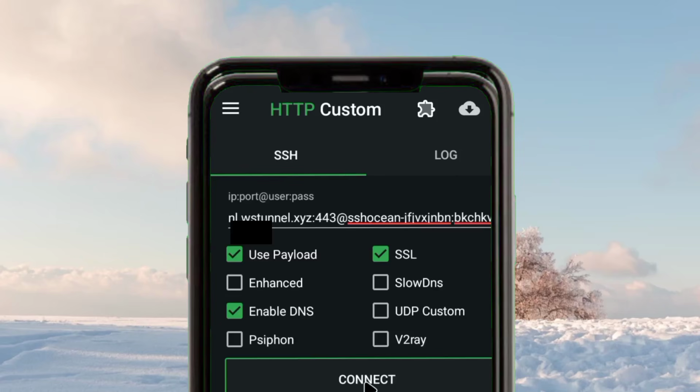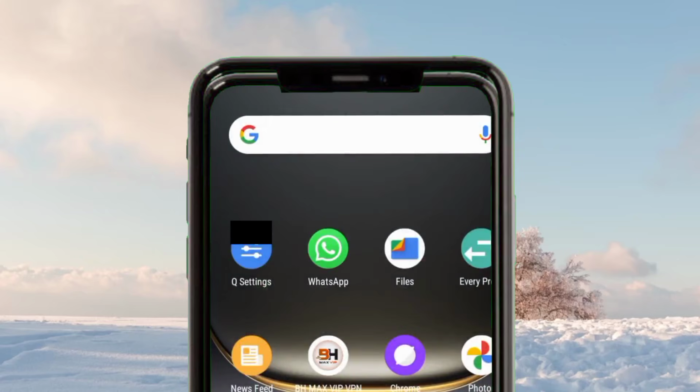After doing those simple settings, make sure to cross check your settings and you are left to click on the connect button. And that's how we set up HTTP Custom with SSH settings to get a super fast and stable connection, with extra protection when we are online. When you click on the connect button, the app will be connected and your connection will be secured.